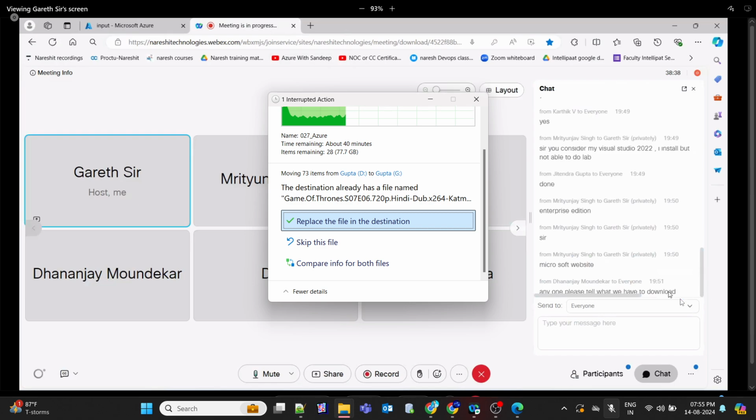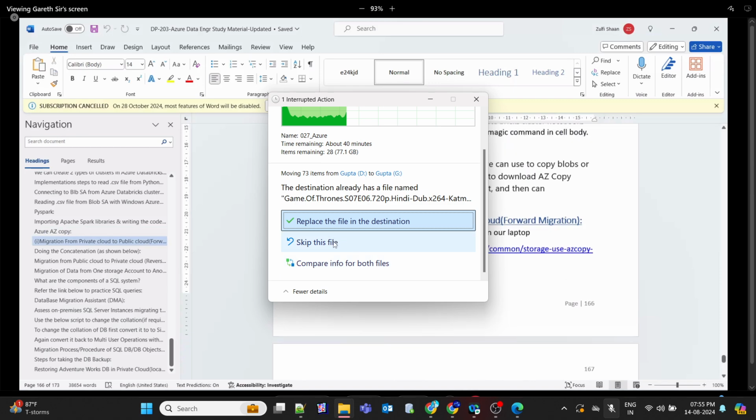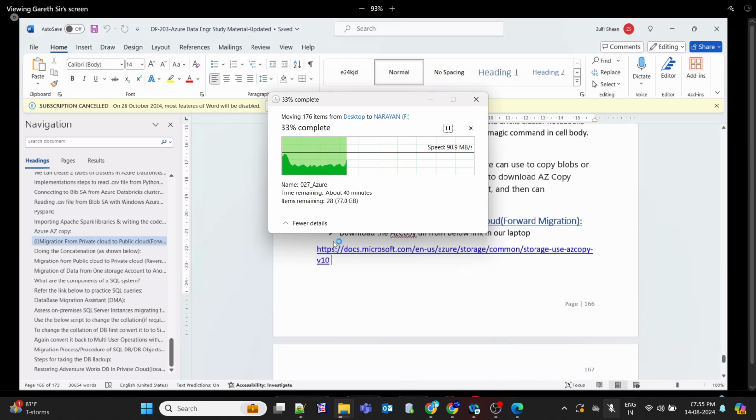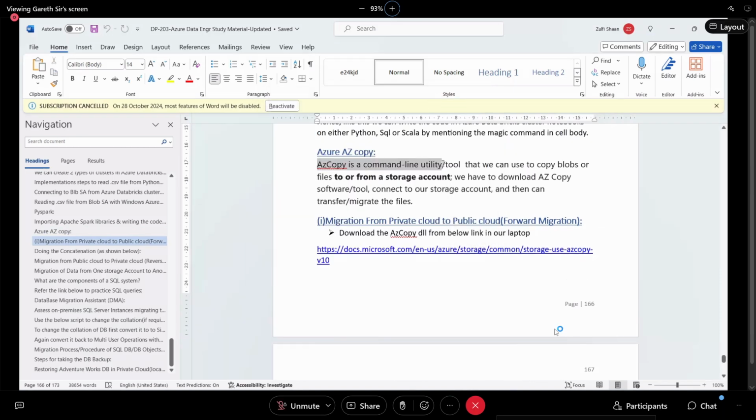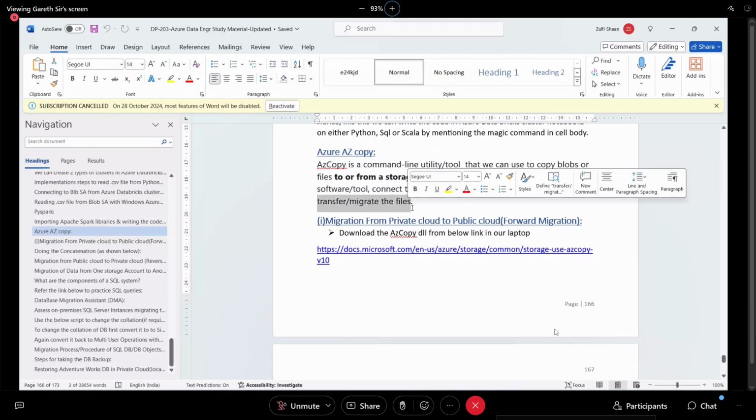All right, fine. AZ copy is very important, guys, for data engineers. This concept is very important. AZ copy is a command line utility tool that we can use to copy blobs or files to or from a storage account. We have to download the AZ copy tool that connects to our storage account and can then transfer or migrate the files very easily in one shot.